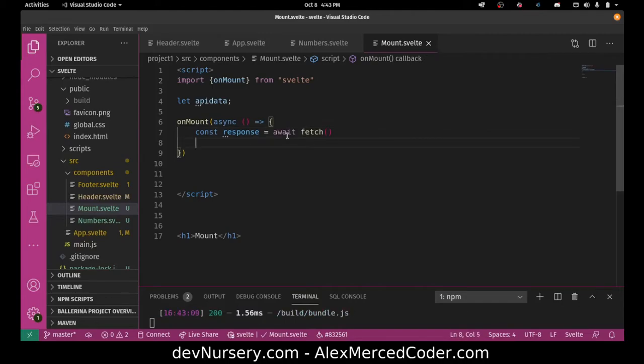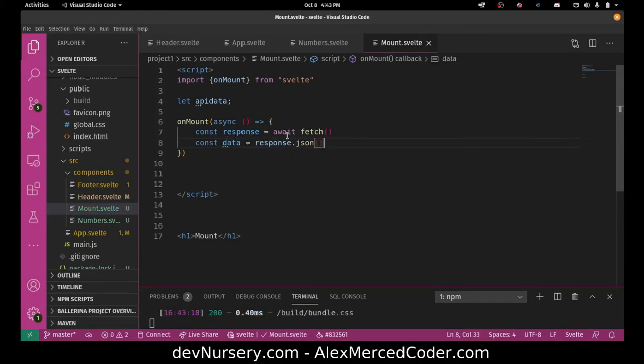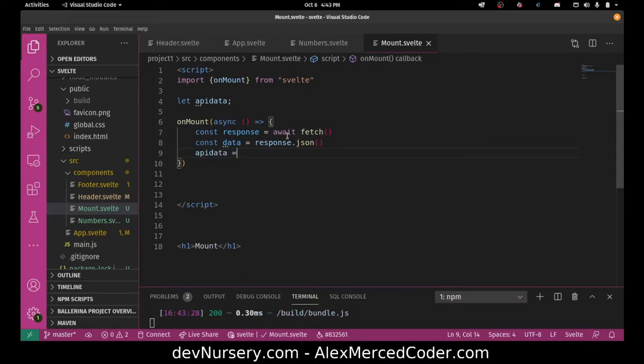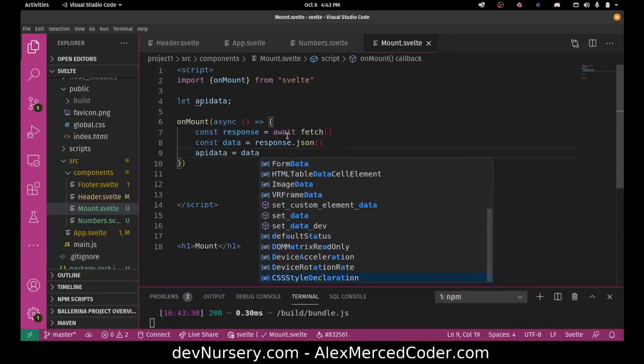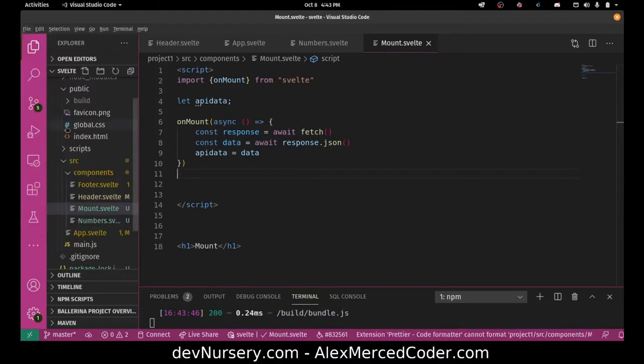So then const data equals response.json, and then we're going to assign that data to apiData. So we're going to let, oh no, we already let it, apiData equals data. Okay, and I've got to put an await over here. Okay, so let's see if that all works. Okay, save.